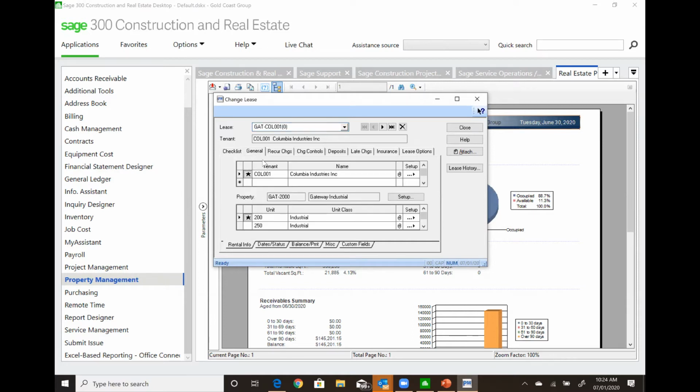So under the General tab here, I can get a whole picture of what's going on with this lease, and it gives you an idea of the configuration of how we set things up in the software. So this particular lease is for Gateway Industrial, and here we have the property stored here. And it's just an ID code. You can set it up any way you want. That's just how it was set up in this sample database.